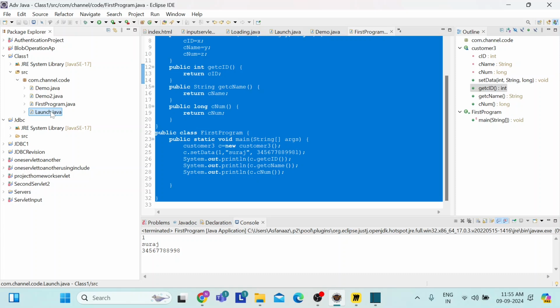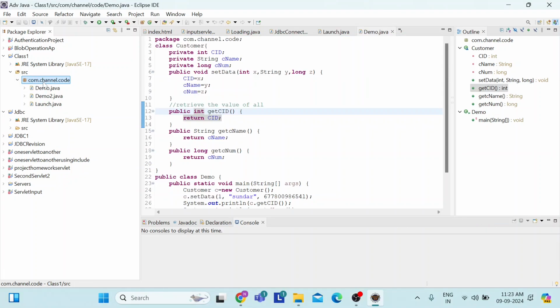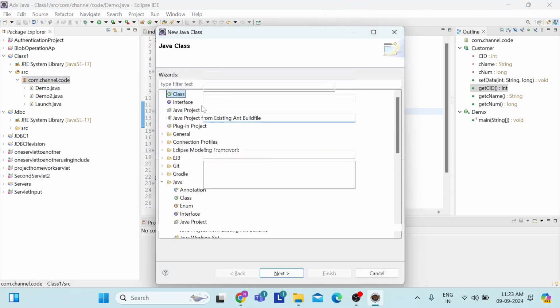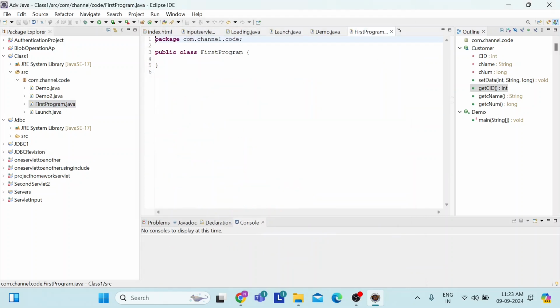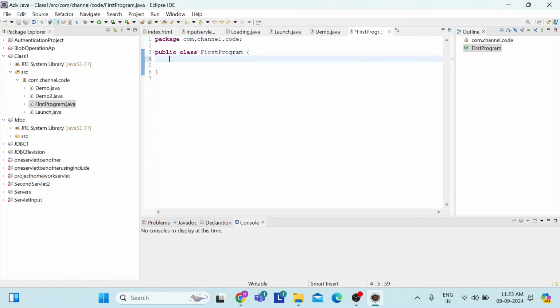So today we will learn some more programs to understand the concept of encapsulation. So here I will make one class. The name of the class is first program. Here the main method.